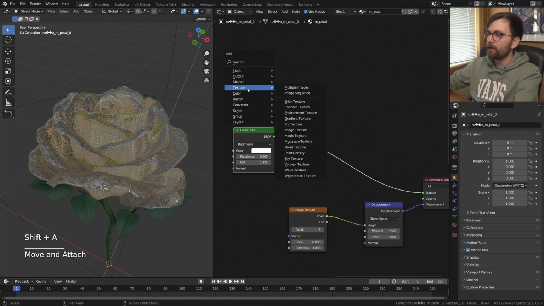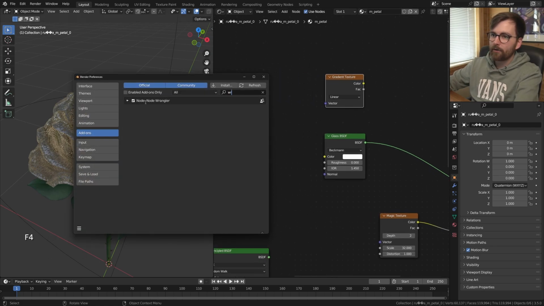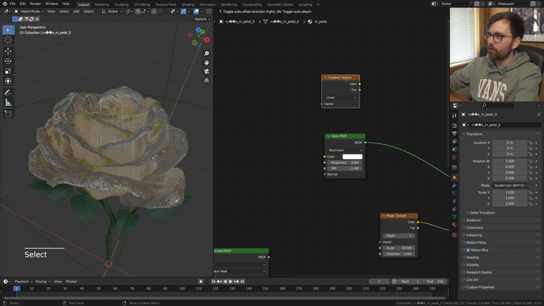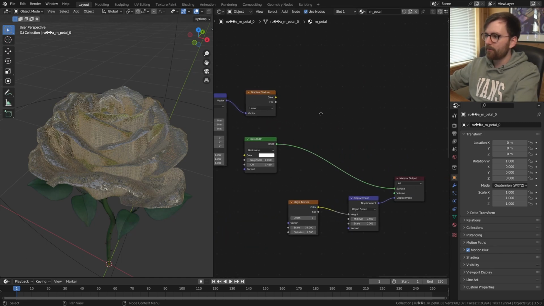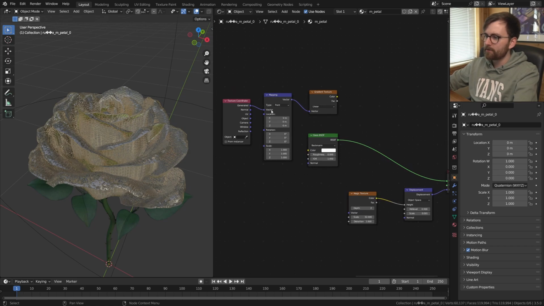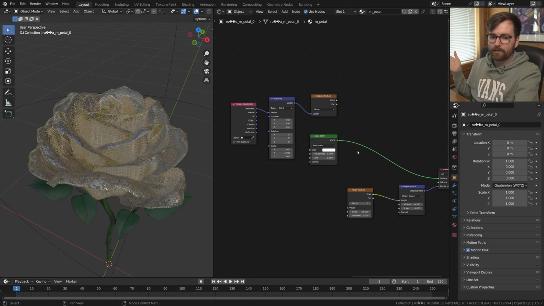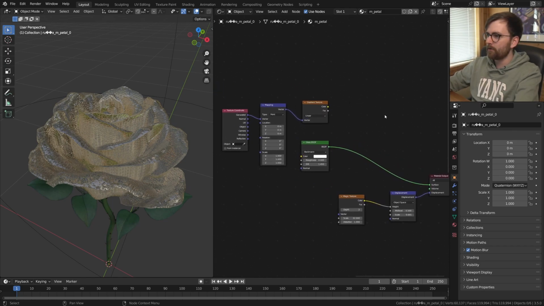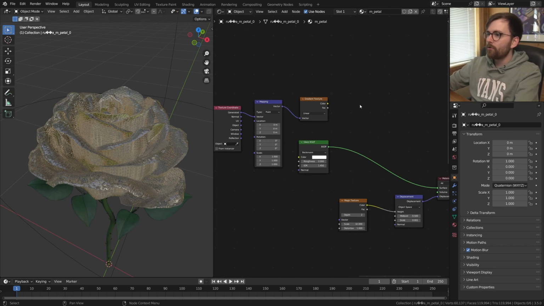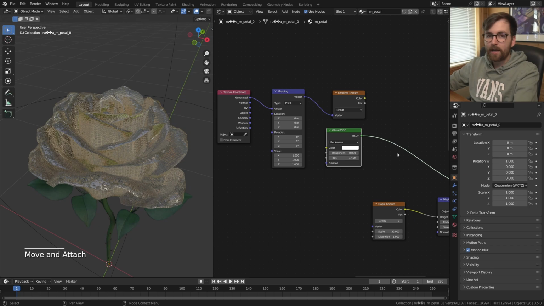Okay, so now the whole effect is all about using a gradient texture. Let's go Shift A, texture, gradient texture. If you have the Node Wrangler add-on installed, you can just press Control T and you will get the texture coordinate and the mapping nodes. In Blender 3.5, I'm always lagging when I'm zooming in these nodes, and the fans on my computer are spinning up as well. I wonder if that's a bug or if I'm doing something wrong. Anyways, we're going to use this gradient texture to make a transition between this glass shader and a transparent shader.